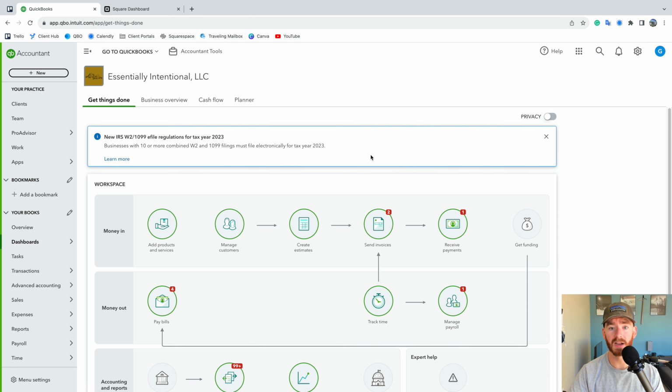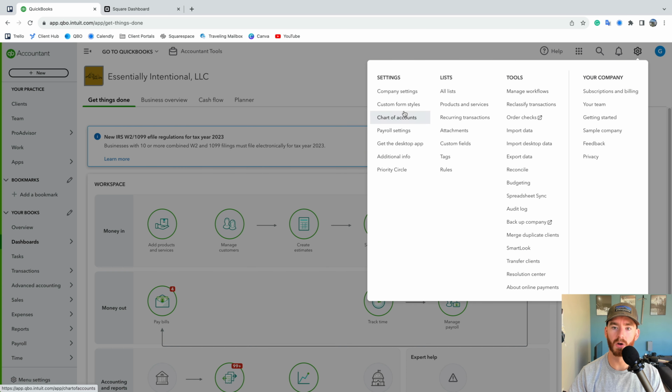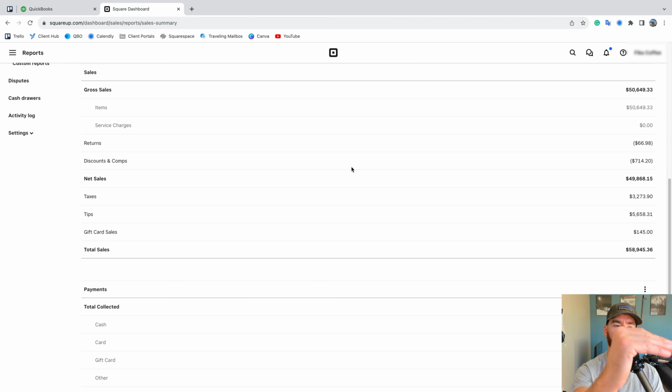So on the QuickBooks Online side of things, we're going to go on the gear icon here in the top right. And then under settings, we're going to go here to the chart of accounts. There are a few ways to get here, but just go to your chart of accounts in QuickBooks Online. And then on the Square report here, we're just going to go down the list of these categories here.